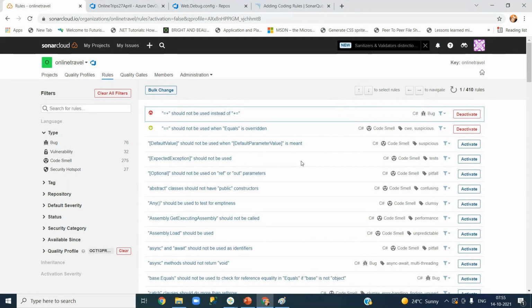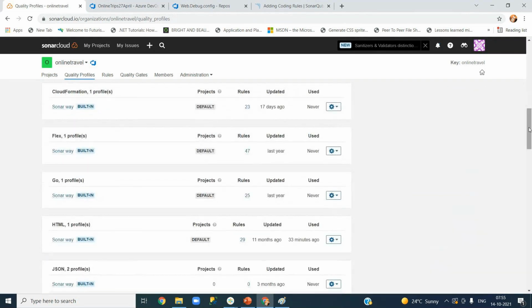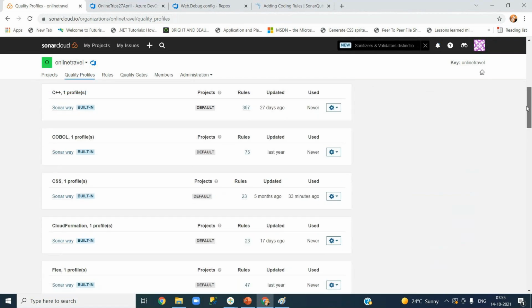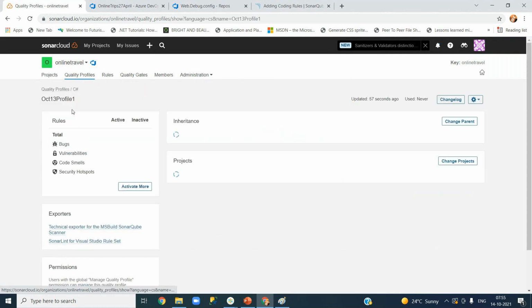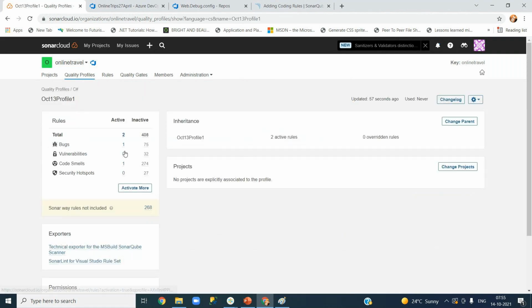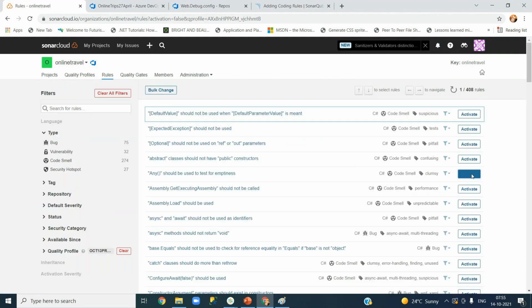Now when I created this current profile, I did not select from any existing profile. I made it none, and because of that, all the rules have come by default inactive to my profile, and these are all in your SonarQube framework. Basically, now I am able to select what is required for me from the available 410 rules. Right? That's it.